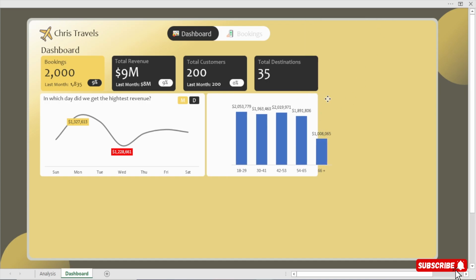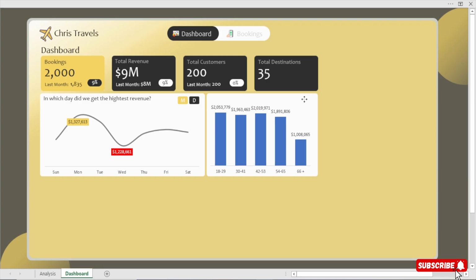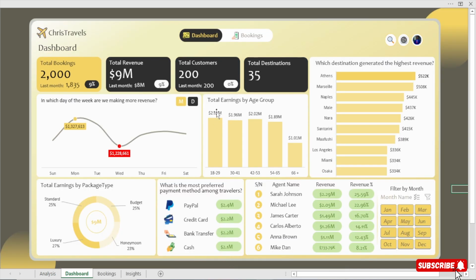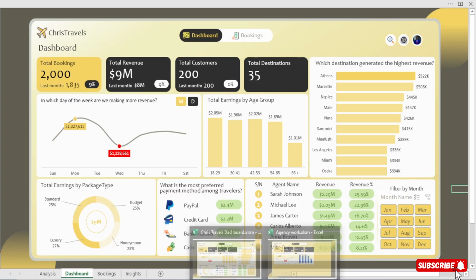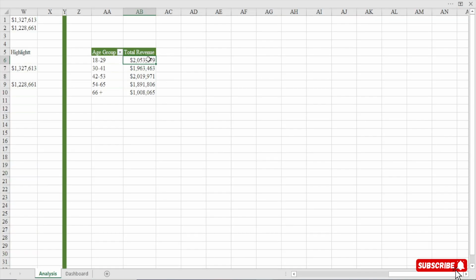Sorry, do you see that? Yes. All right. So if the numbers are distracting, let me see what we did here. Do you see we have shortened it, right? You have shortened the number. So what I'm going to do here is I'll come here and I will select all the numbers, right? All the total revenue for all the ages.